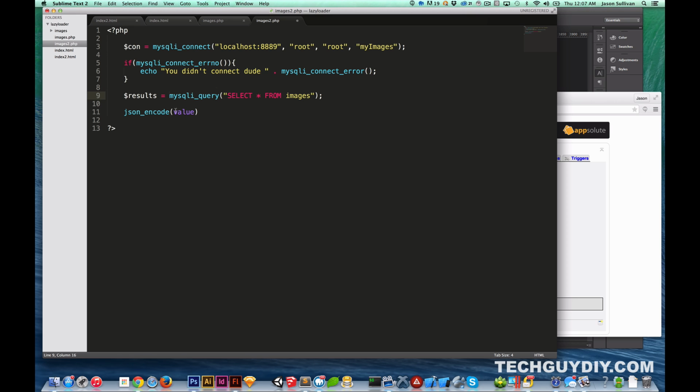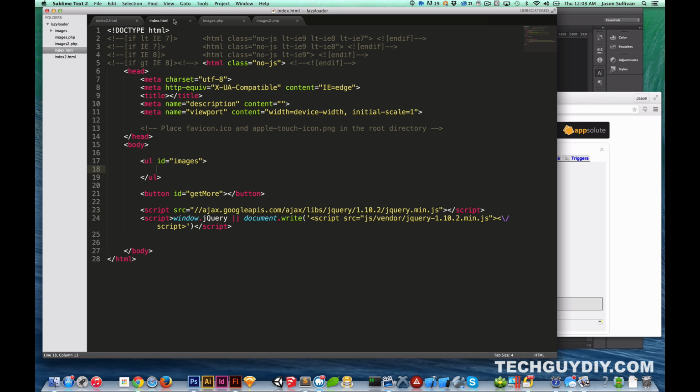Results is equal to that. And we're going to try and JSON encode results. Oh, you know what I forgot, I think I need $connection there, and then that. I think that'll work. That should work. Okay, so let's grab our new index. Let's create our script here.